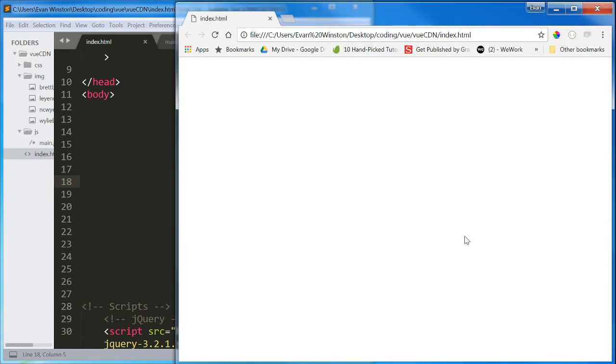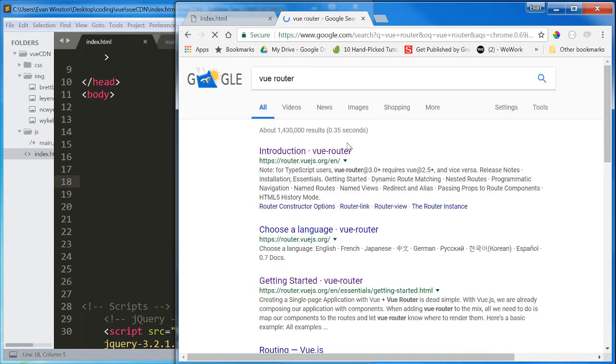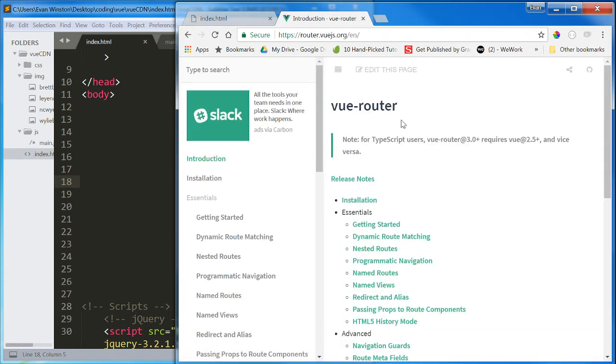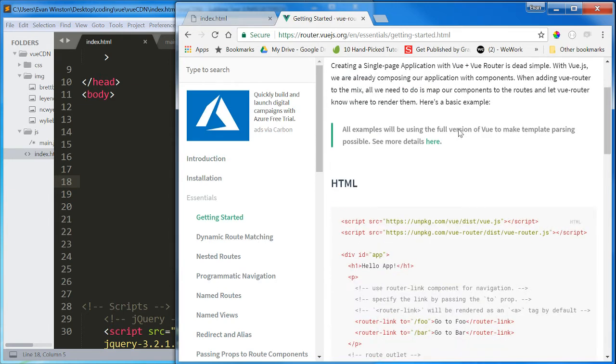Okay, and to find it, so I can incorporate it into my project, I'm going to open up a new window, type in Vue Router, and it takes me to router.vue.js.org. Once I'm here, I can click on Getting Started. Actually, I bet installation has it as well. And I can see the router included in a script right here, which I can copy. So right above it, we see the Vue.js script, and right below it, the Vue Router script.